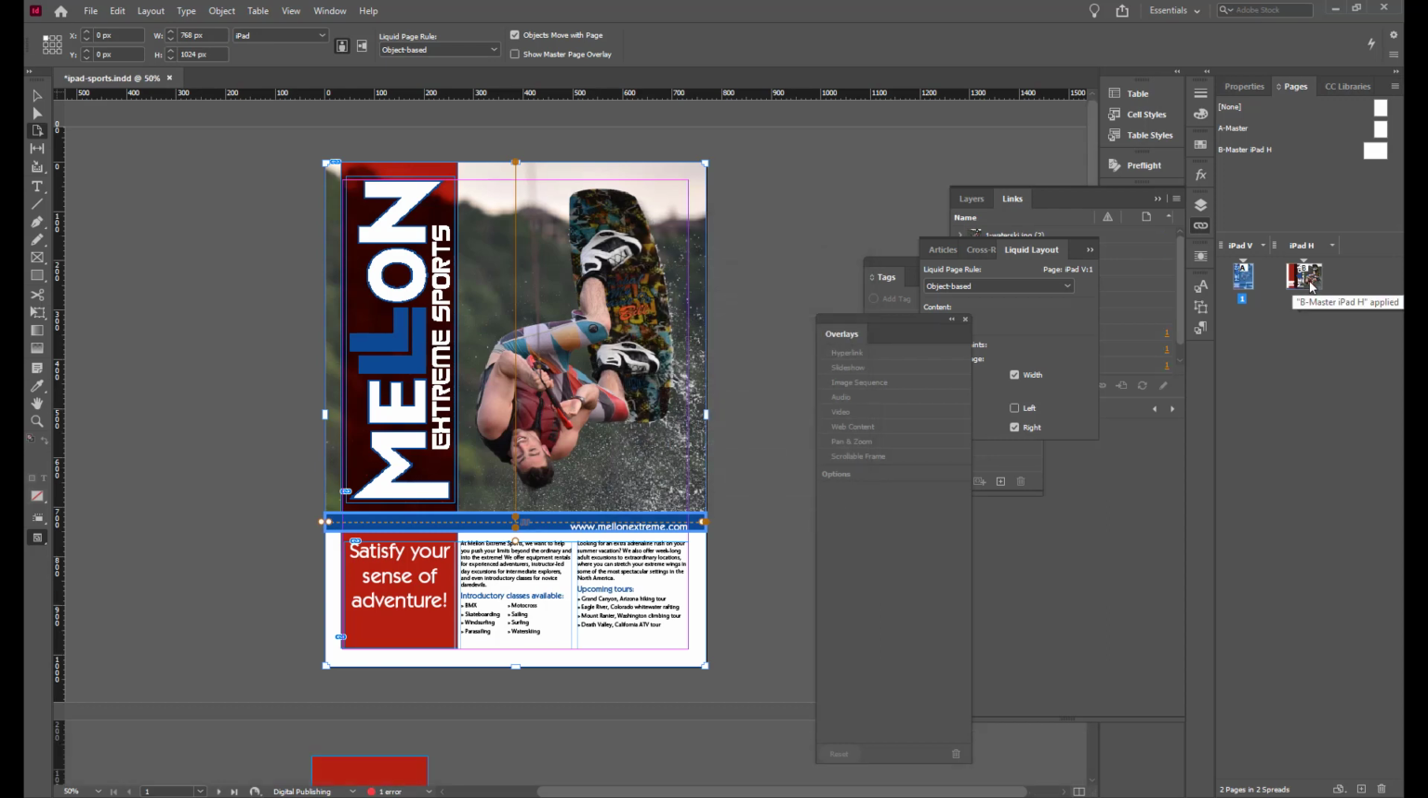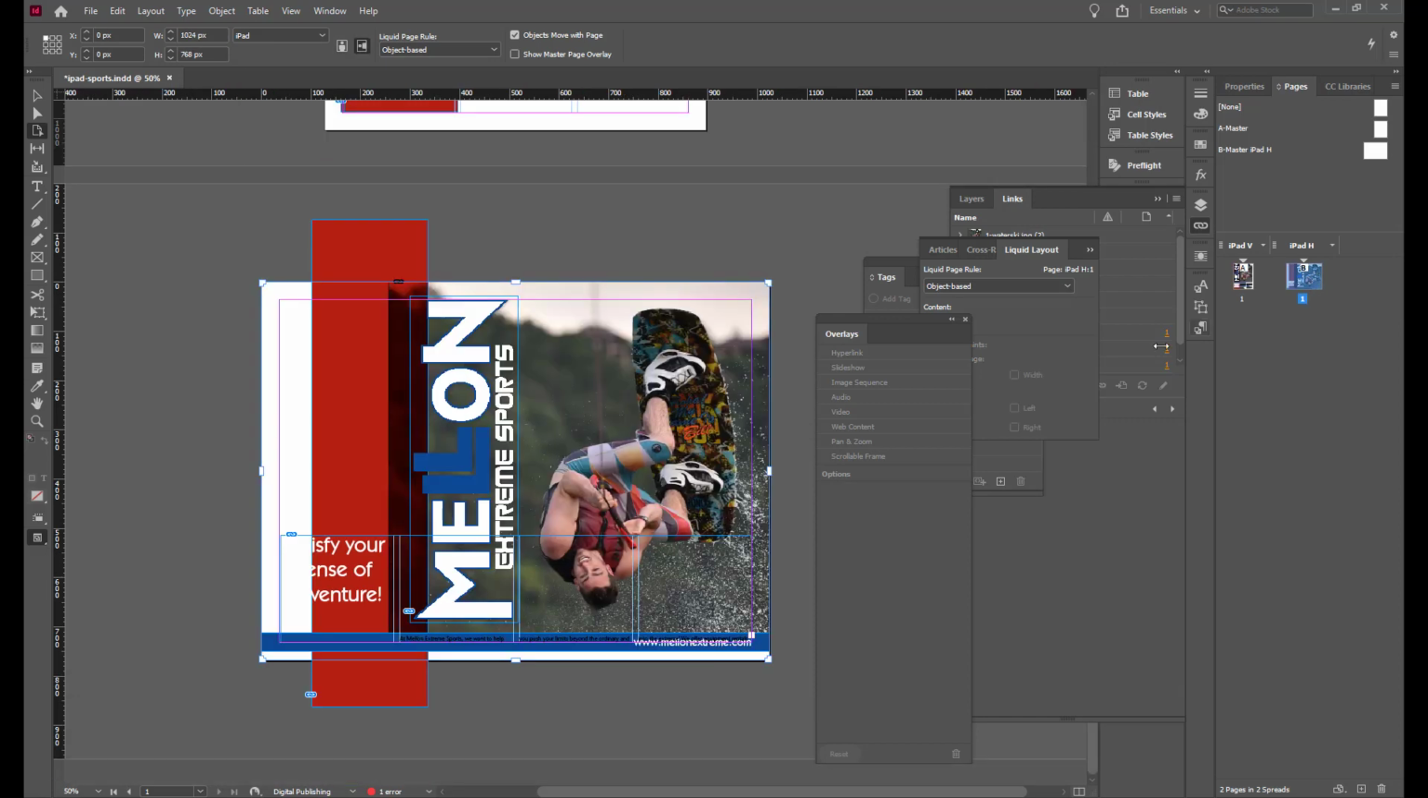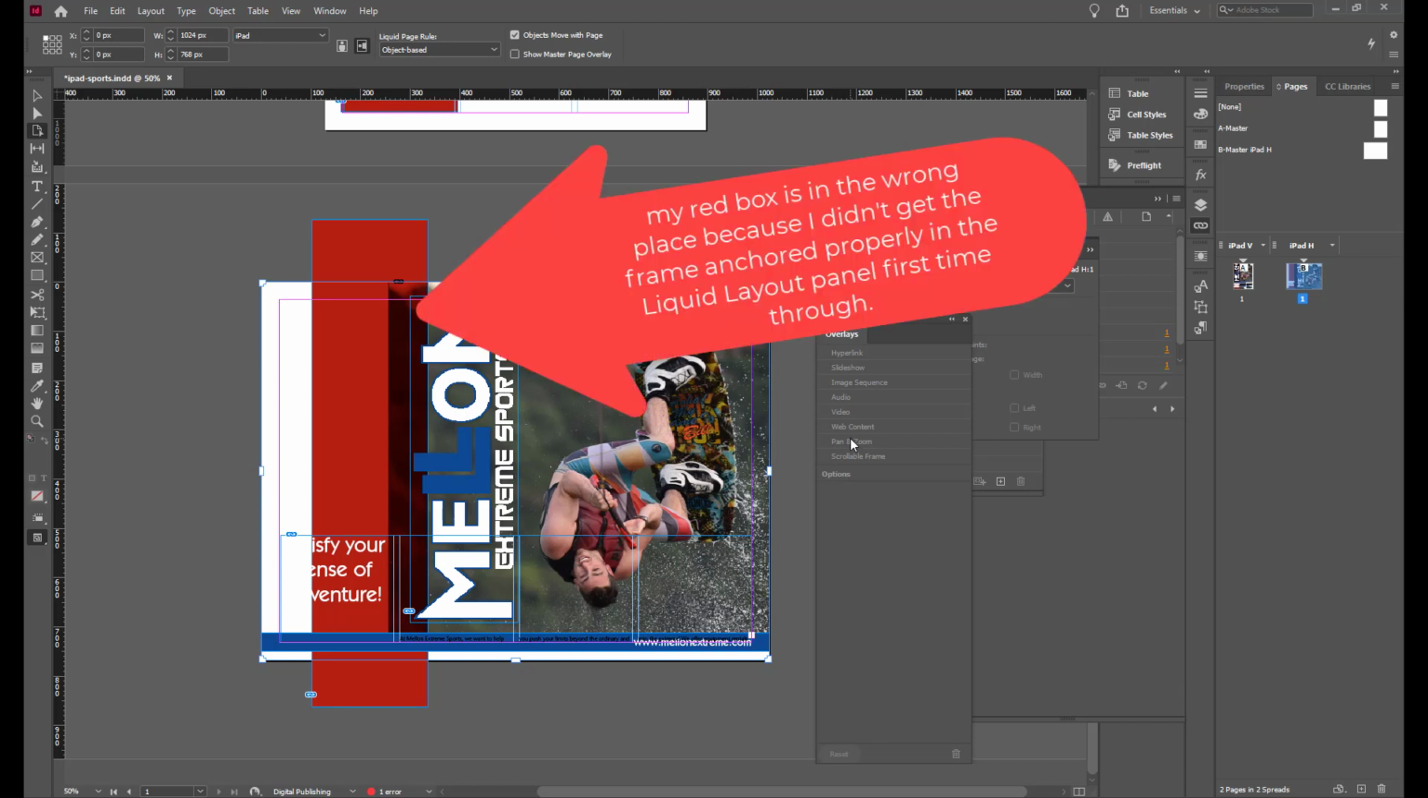Double click on the page 1 horizontal layout, and with our predefined liquid page rules, everything is kind of sort of where it's supposed to be, but not exactly. We still have some work to do.